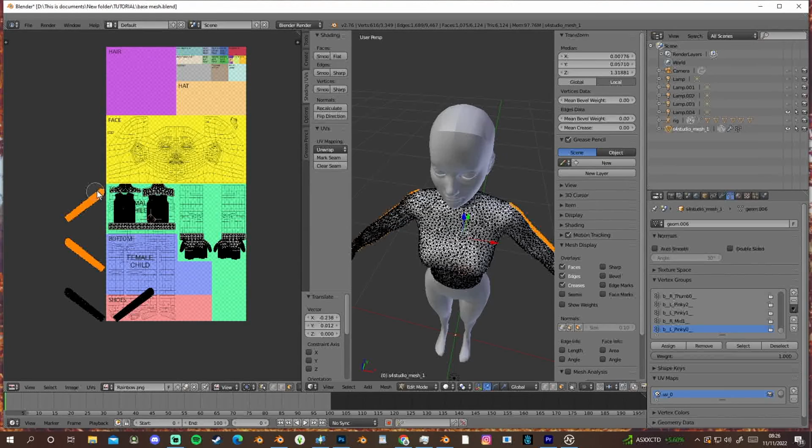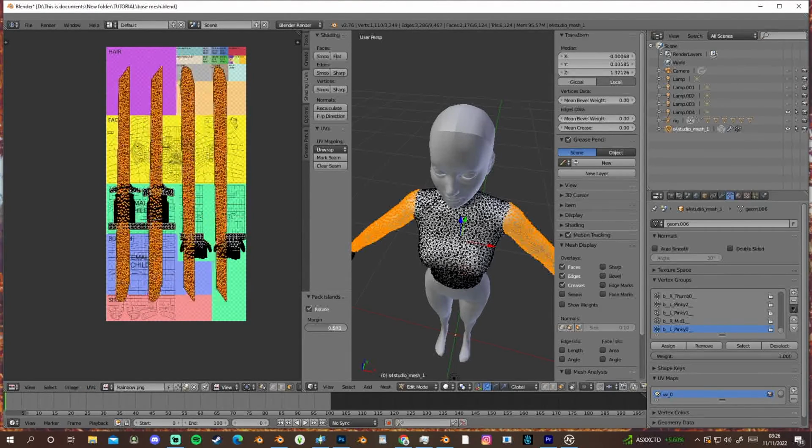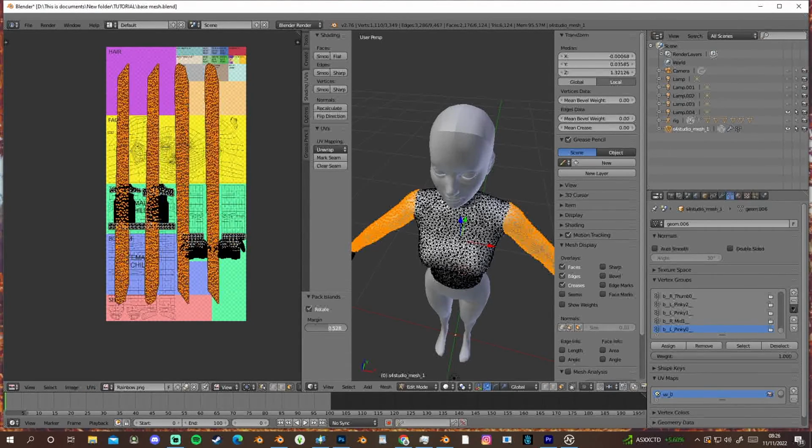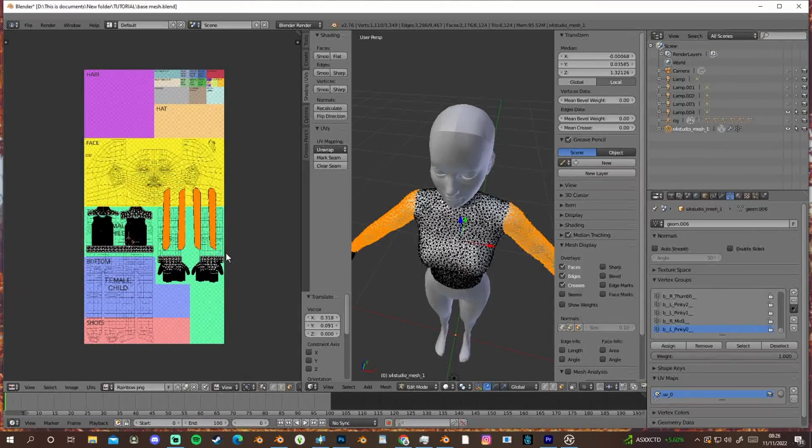Whatever you do, don't overlap your clothing with the base mesh UVs because it will have some conflict with textures and stuff, and you don't want that. So don't do that. Just avoid it. Scale it down so it fits.